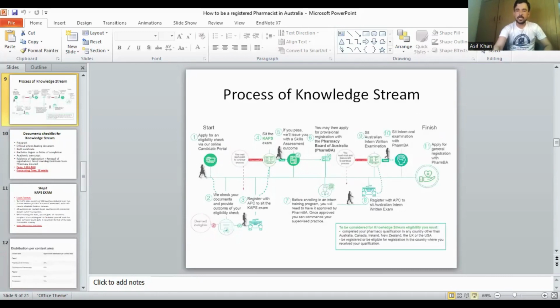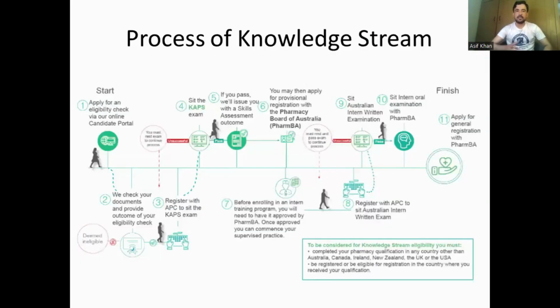Now I will explain the knowledge stream, because pharmacists from many countries will apply through this stream. The first step is that you will apply for an eligibility check or skills assessment. You will create an online account on the Australian Pharmacy Council website, upload all the documents, and pay 1,310 Australian dollars. The processing time for this skills assessment is basically 12 weeks.